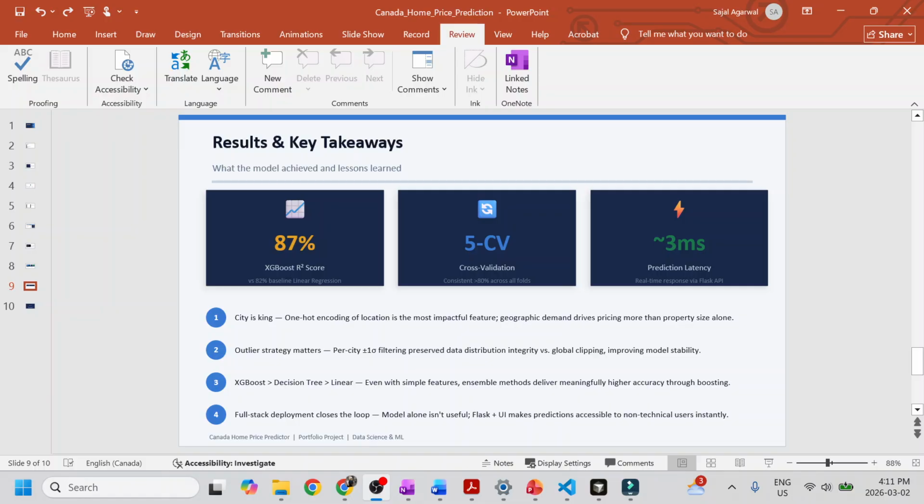Let's bring it all together. Here's what we have achieved. Our final XGBoost model hits 87% R squared. We validated that with 5-fold cross validation, where it consistently scores above 80%, and it delivers predictions in about 3 milliseconds via the Flask API, fast enough for any real-time web use case. Now, let me share the 4 key takeaways I want you to walk away with.